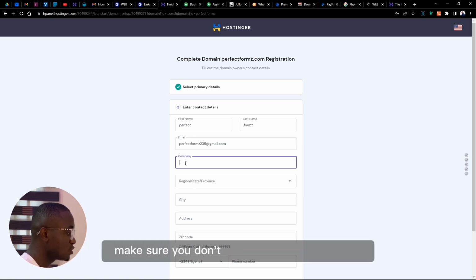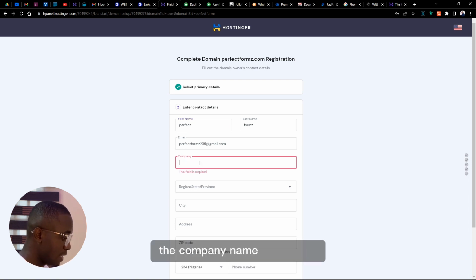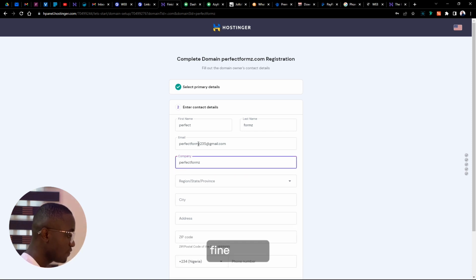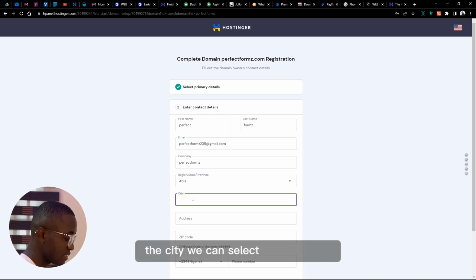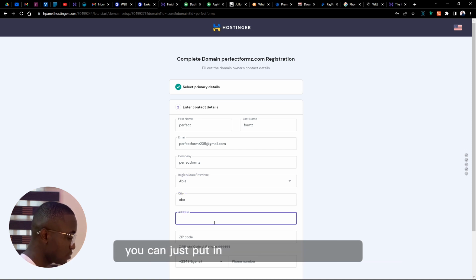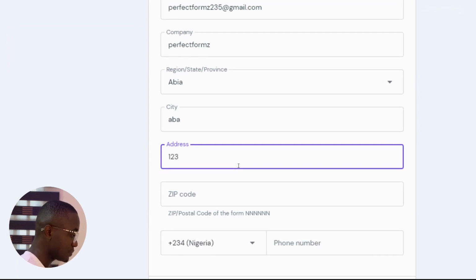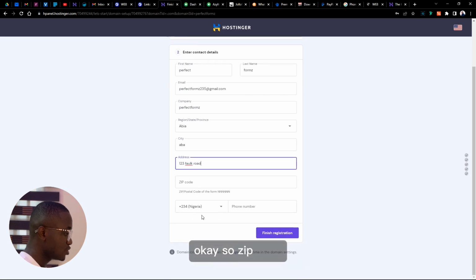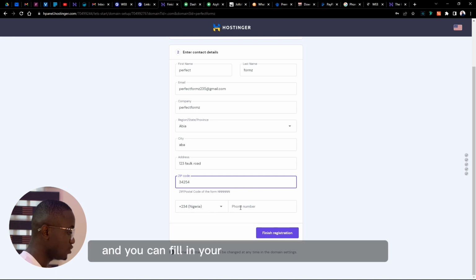Be careful here. Make sure you don't use automatic information to fill in this form. The company name is required. The company name is Perfect Forms. Region and state province, we can select Abia State. The city, we can select Aba. Address, you can just put in any address, 1, 2, 3 Fox Road. Zip code, you put in the zip code of the location, and you can fill in your phone number.